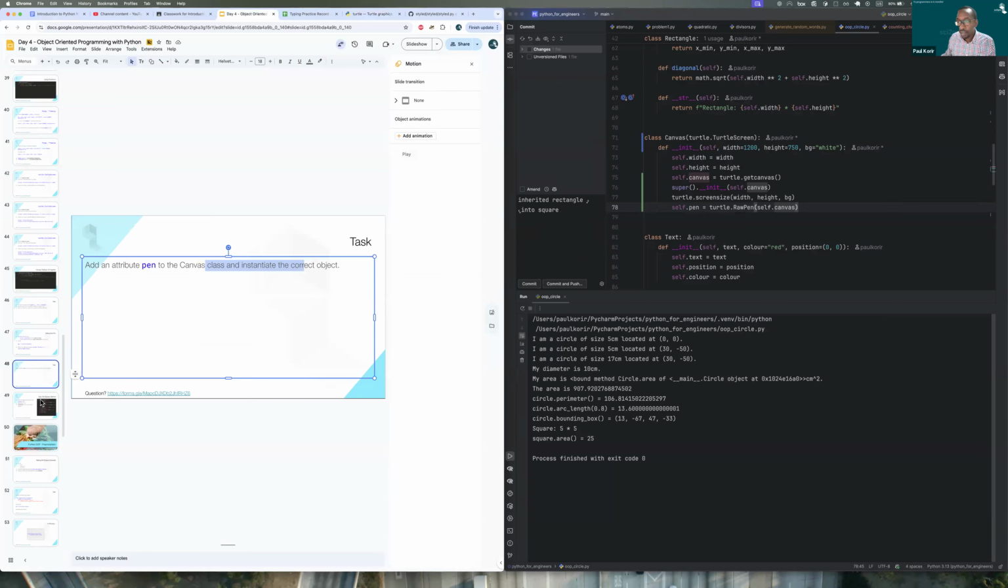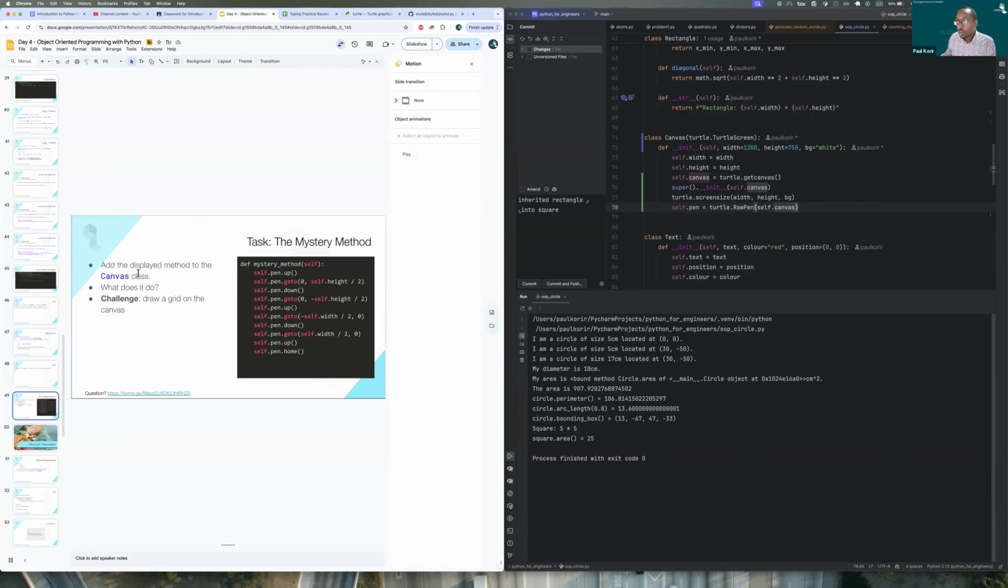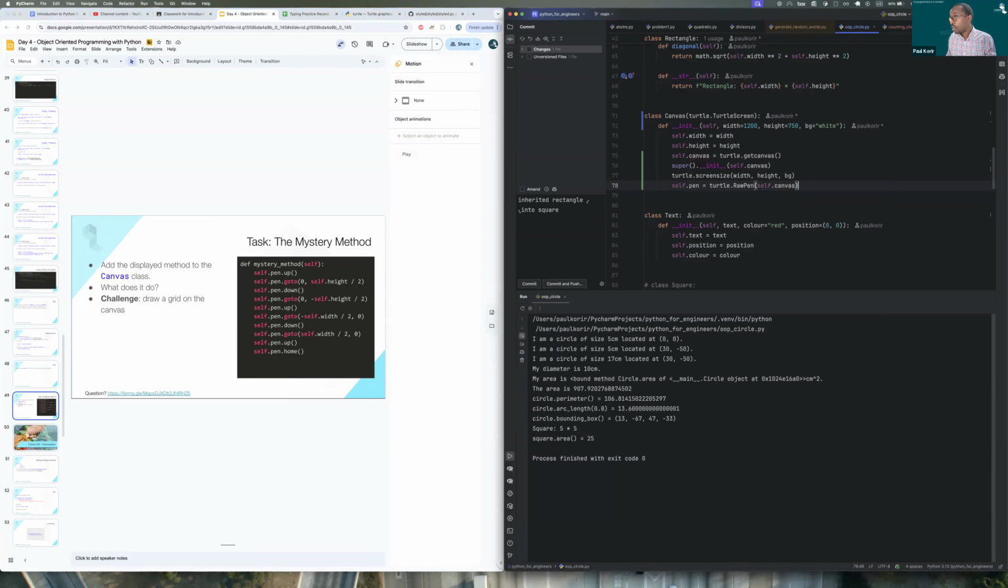Okay, so now we've added the pen, and we're going to create a mystery method, and we're going to add it to the canvas class. So this is a method. I'm just going to call it mystery method for now. Def mystery method, and self. Now we are referring to the pen, self.pen.up, self.pen.goto, 0, self.height, divide by 2. What does this do?